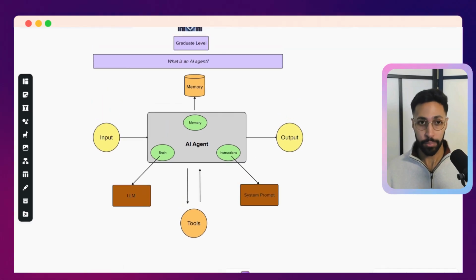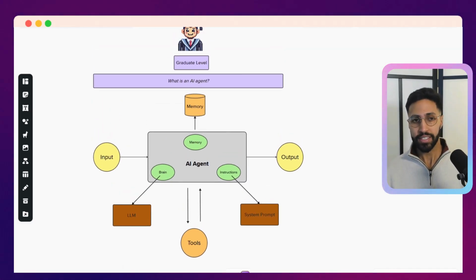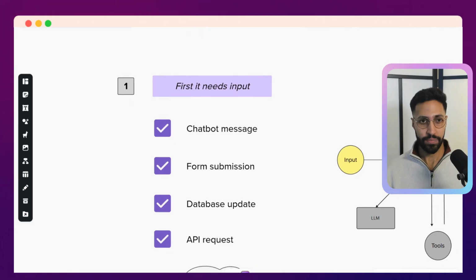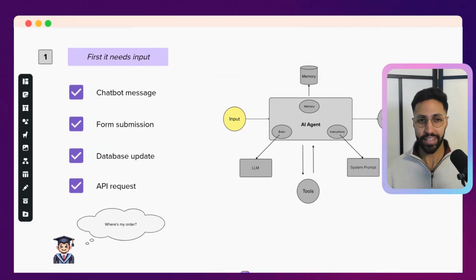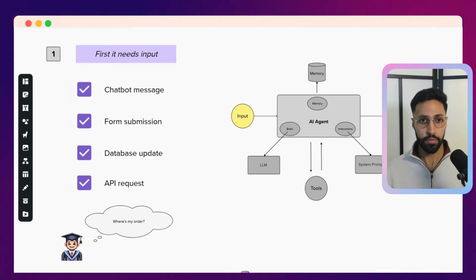First, it needs an input. Think of this as the AI agent's senses. Just like we get information by hearing, reading, or seeing, an AI agent gets it from its inputs using different sources. So this could be a chatbot message, like a customer asking a question. It could be a form submission, like someone requesting a service. It could be a database update, like an inventory system showing low stock. A real-time API request, like checking flight prices or stock market data.